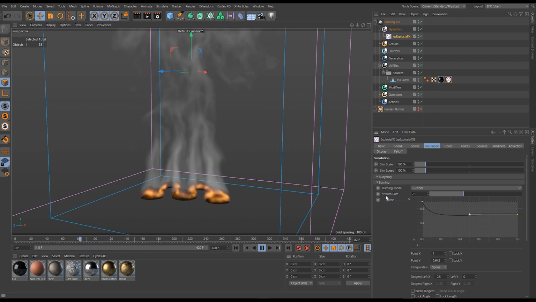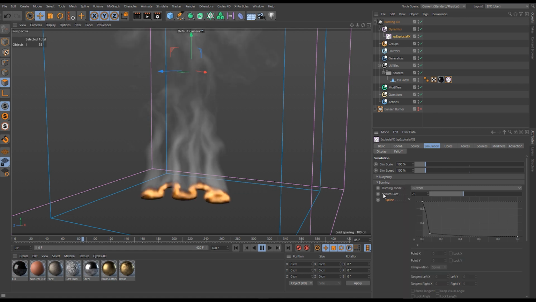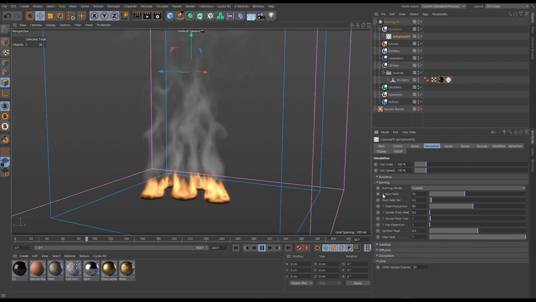Let's reset our burn rate curve. Get that back to a natural looking burn rate, like so. And then our last one here is gas expansion. Now this one's really useful.